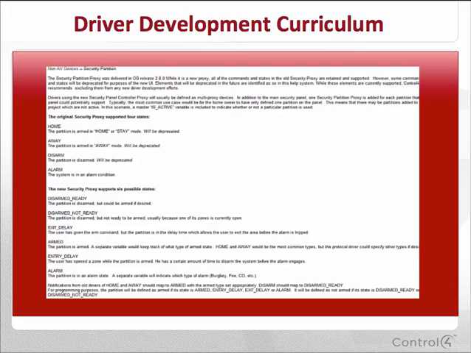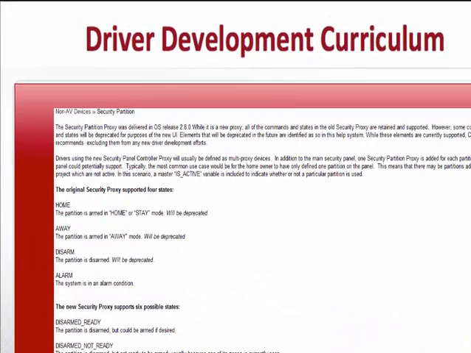And while the partition portion is technically a new proxy, all of the commands and states in the previous security proxy are retained and supported. However, some commands and states will be deprecated for purposes of supporting the new security UI. Elements that will be deprecated in the future are identified as so in the 280 Proxy and Protocol Guide. While these elements may currently be supported, Control4 recommends excluding them from any new driver development efforts.